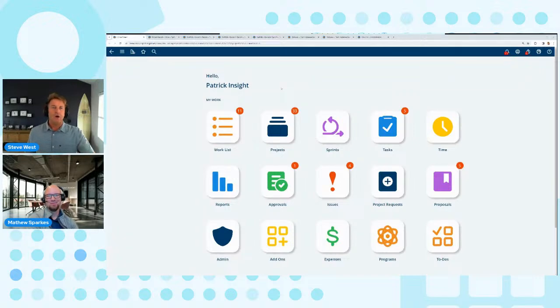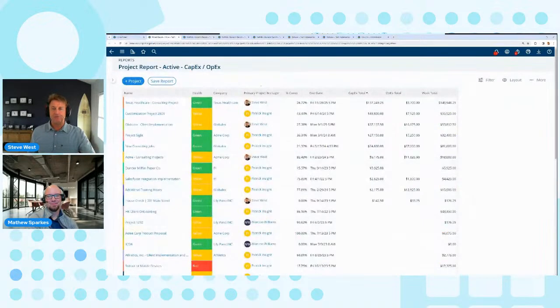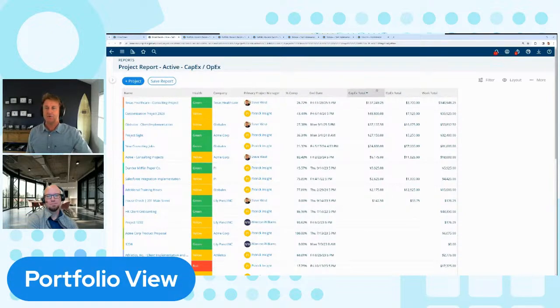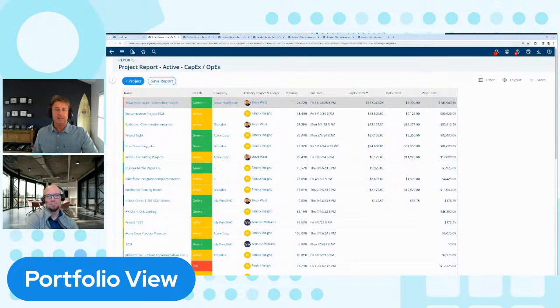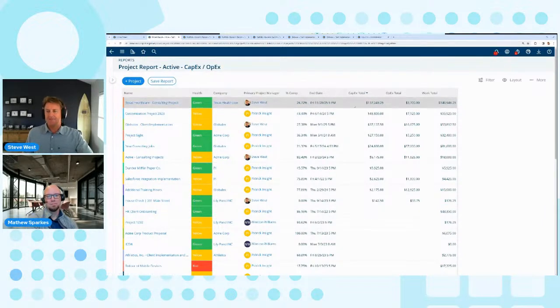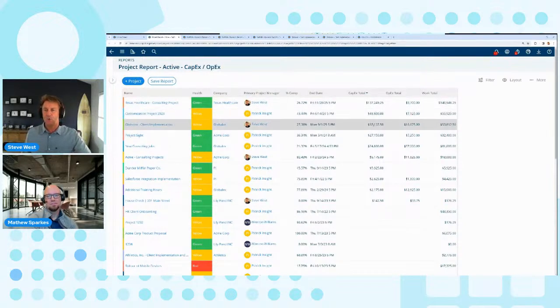I'm going to show you a real basic portfolio view. Here I have the entire portfolio in a list. Again, this is just a standard Project Insight report. I've chosen the columns I care about. In this case, I've chosen to show the CapEx and OpEx total. And I can see that this particular project, Texas Healthcare, in our demo site, is going to have 137,000 of CapEx and 3,000 of OpEx. And this is the total we expect for the whole project.